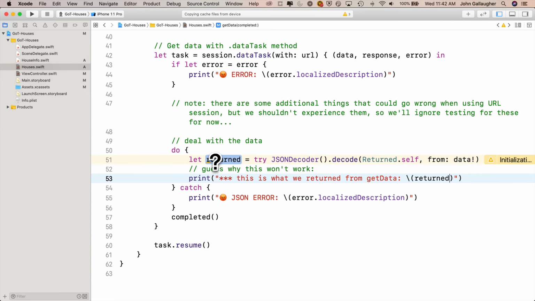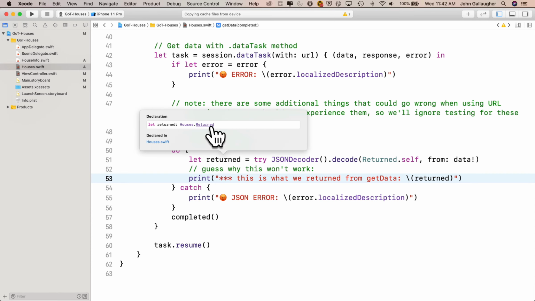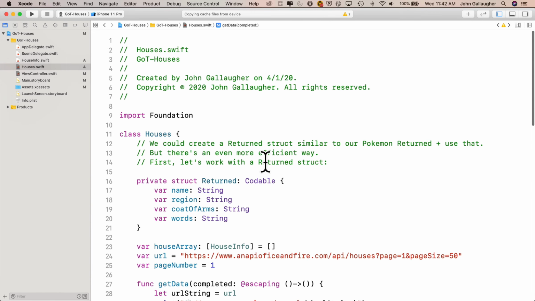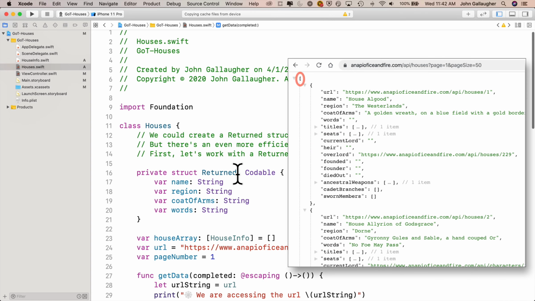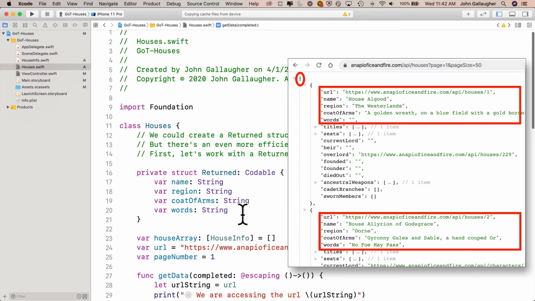Now I option click on top of returned and let's see what it is. Oh, it says that it's of type returned. If I scroll up here, I see, oh yeah, there's a type returned. I see all the stuff that's inside of it. But when you think about this, we don't just want to get returned, because returned would just give me name, region, coat of arms, and words. What we want is an array of returned. So let's go ahead and run this and get our error.